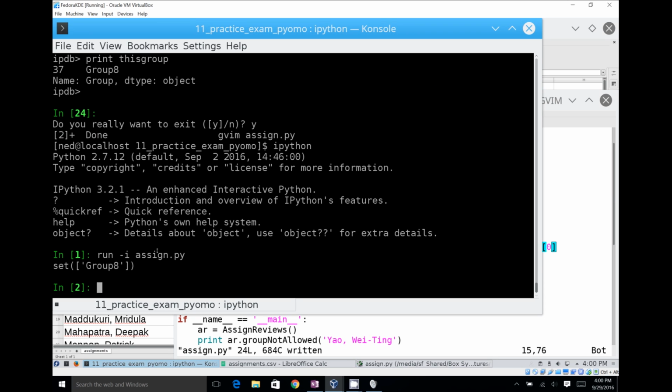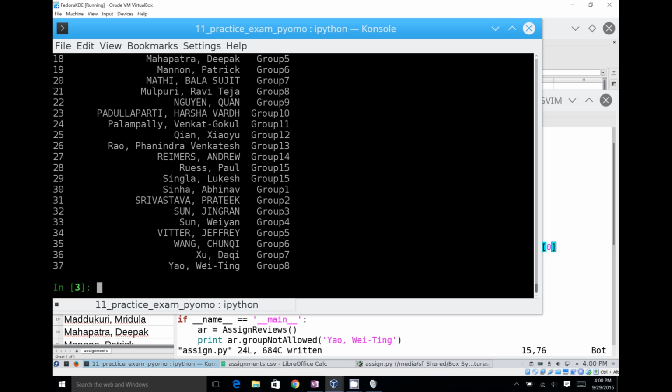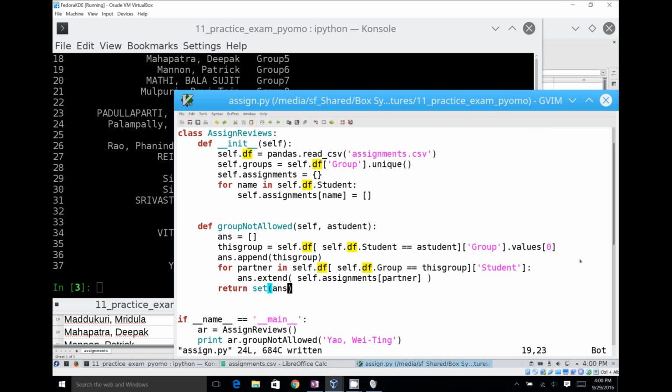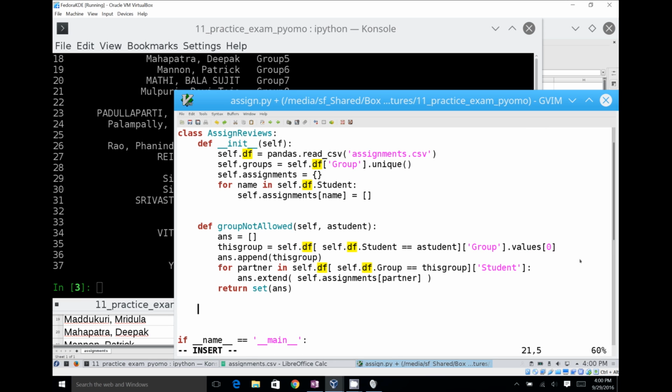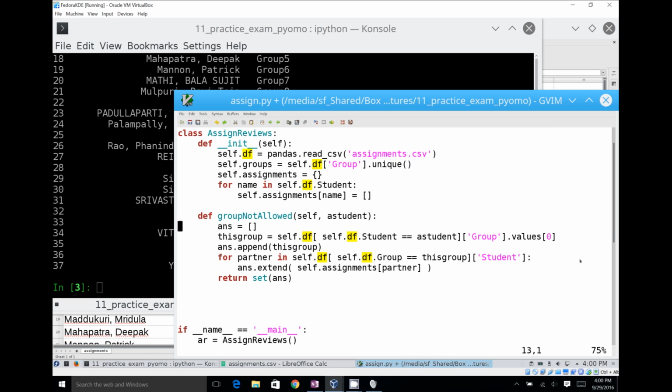Okay, and then if I look at ar.df, yep, that's the only group that's not going to be allowed at the beginning. It's just group 8, right? So at least so far, so good. Okay, so I have one function that's going to tell me what are the groups that are not allowed for the student. So what's another operation that I need to actually do these assignments?